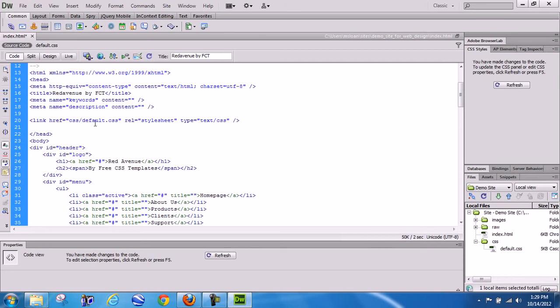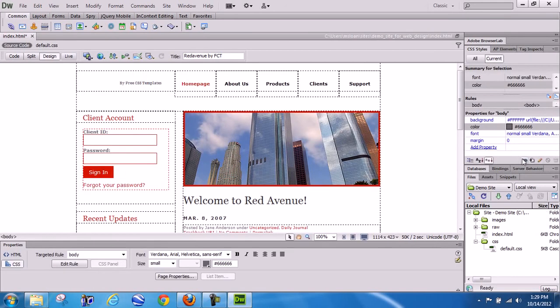Now there is a way to link to your CSS file here with this little chain, but if you do that, it just adds a new link and you can't really do it until you have CSS in it anyway. So it's easiest just to fix the path.